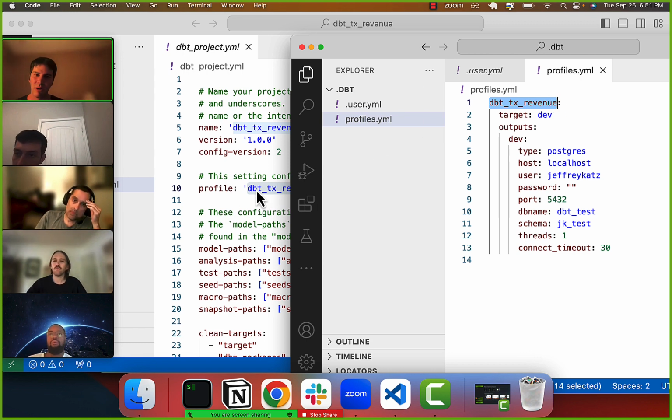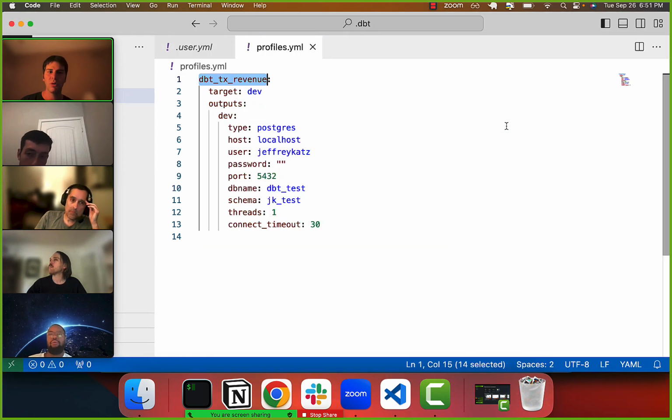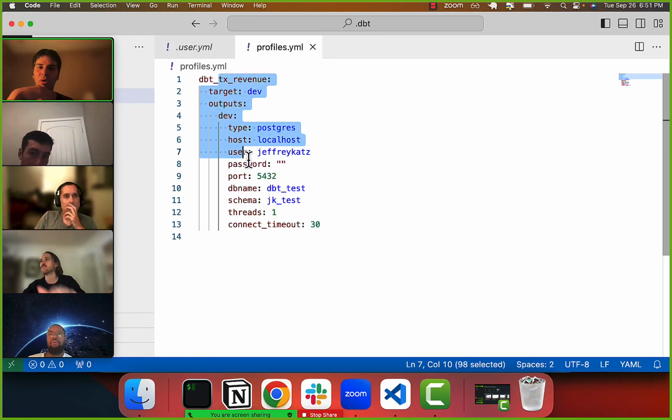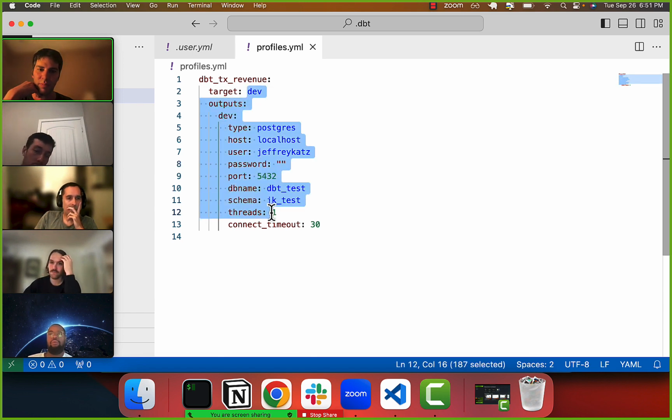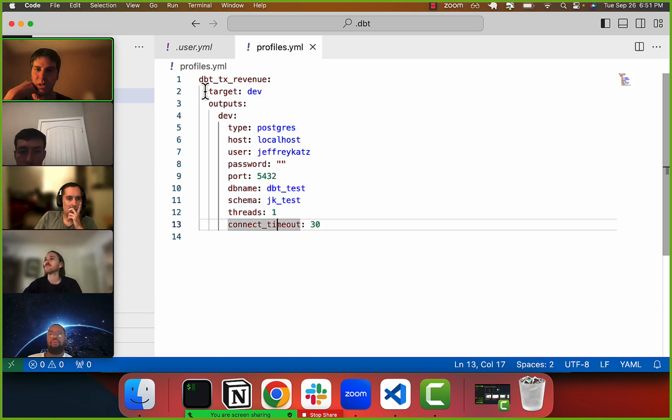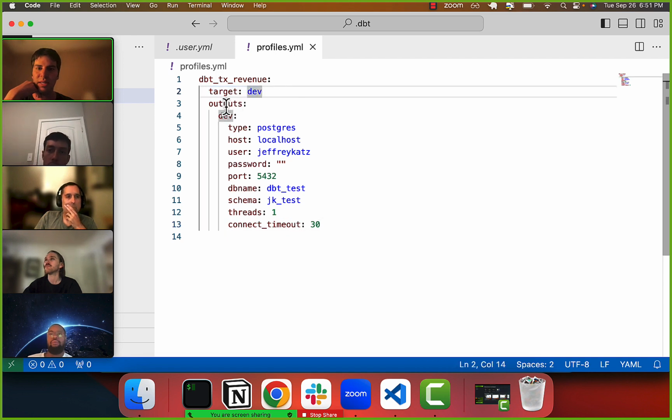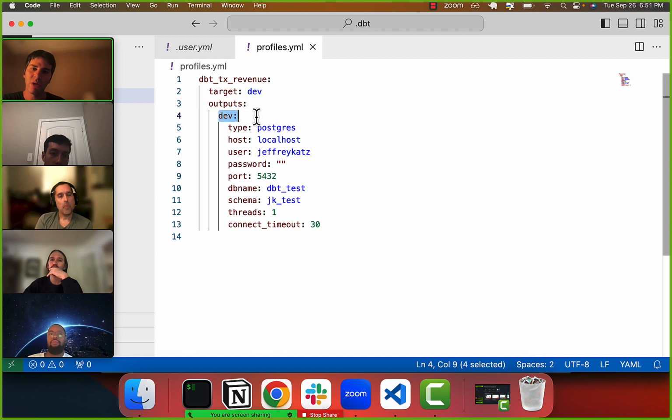I could have named it something else. I could have called this Postgres and called this Postgres. And now you can see in the profiles.yaml, all the rest of the information is basically the same, right? It's in the readme. You can basically use this. So target dev says when you write to dbt, it's going to be writing to this output, right? This profile will write to this output. You can have multiple here, I believe. Maybe not. But anyway, we'll write to this output.